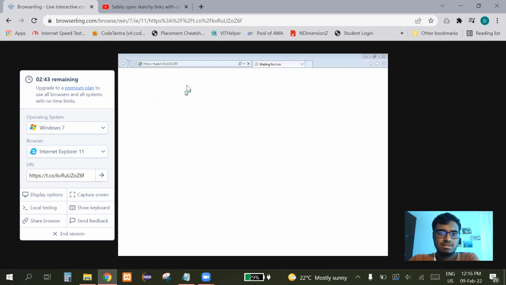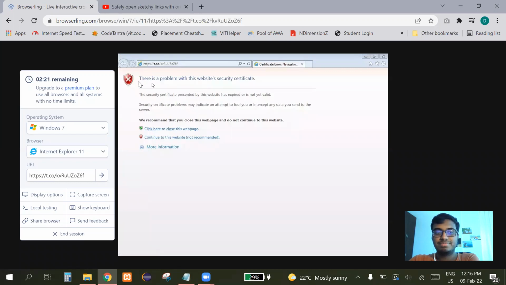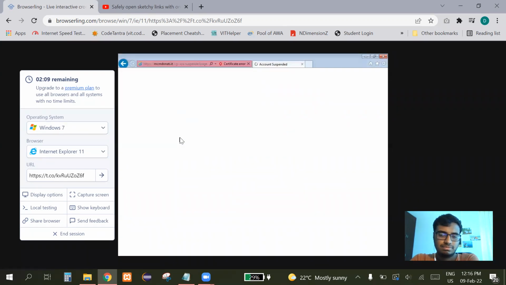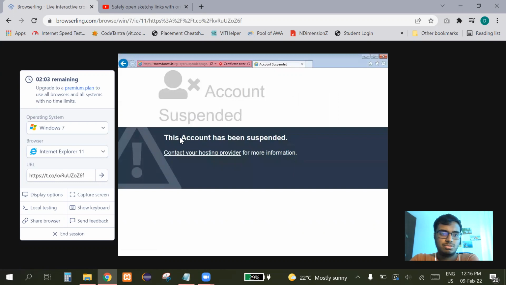So yeah, as you can see, this is the virtual machine that's working right now. And in this, you can open any link you want, basically. Yeah, so right now we have this warning that this website might not actually be safe. And it's asking us to close this web page, but we're going to continue instead. And yeah, this is what shows up, account suspended. So I'm just going to end the session here.